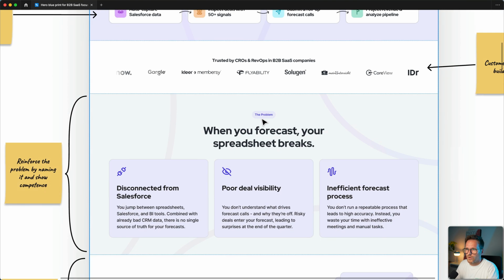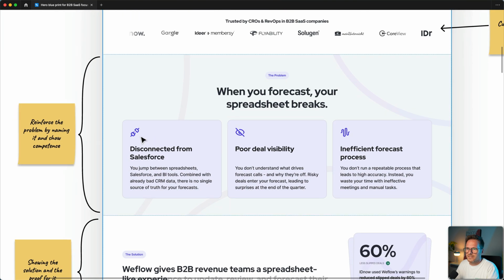Here, the second section, you can already see it in the tag here. It's called the problem, and it is naming the three most common problems the ICP of this company is facing. The strategy behind this is, first, to agitate the problems by telling them here. And the second is to show authority, because the company behind this product shows the ICPs, the users, that they actually know and understand their problems.